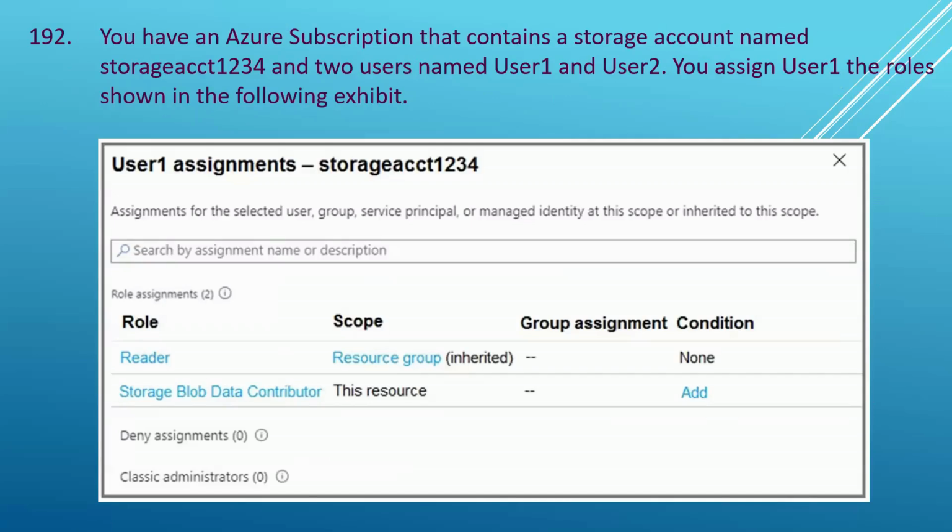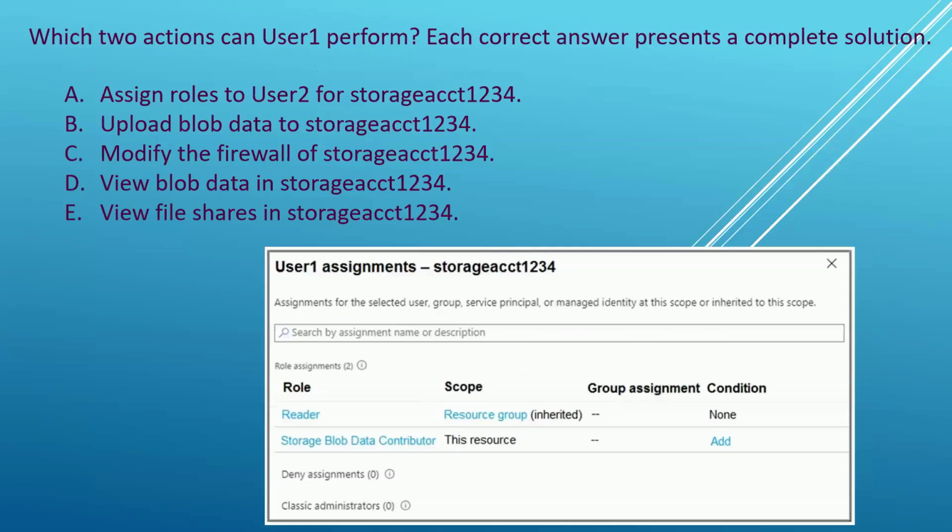Basically, you can see there are two roles assigned to user 1, where you have one role named reader, which is inherited from the resource group level, and then user 1 has the storage blob data contributor role directly assigned on this resource. So let's look at the question. Which two actions can user 1 perform? Each correct answer presents a complete solution.